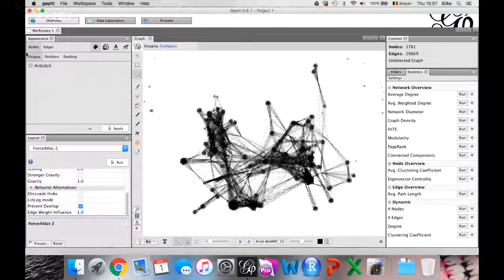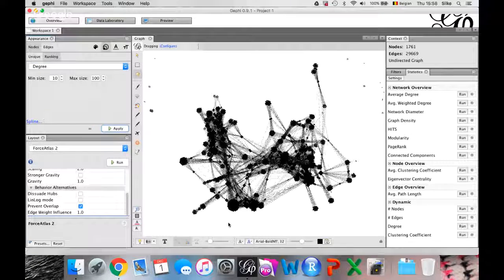Another thing you can do is here in appearance, you go to ranking, well, size. This means size. I don't know what to call this, so it's very unclear. It has to do with size, how big your nodes are going to be. Ranking, and we can choose degree. So degree means how many connections a node has. So a node with a lot of connections will, if I apply, become a lot bigger than the other ones.